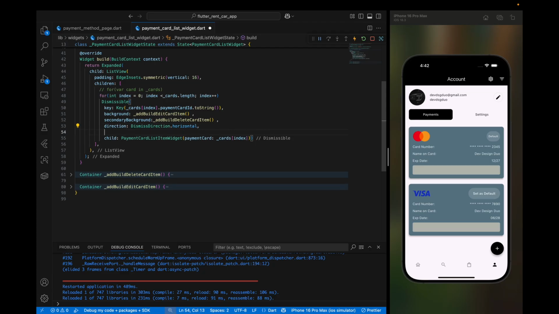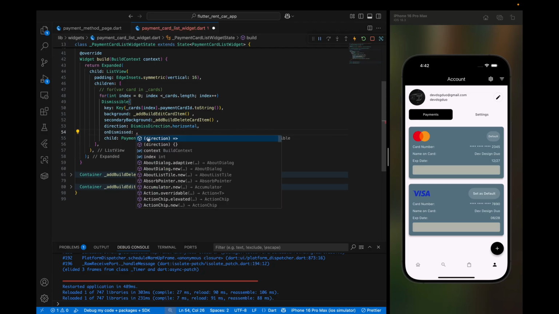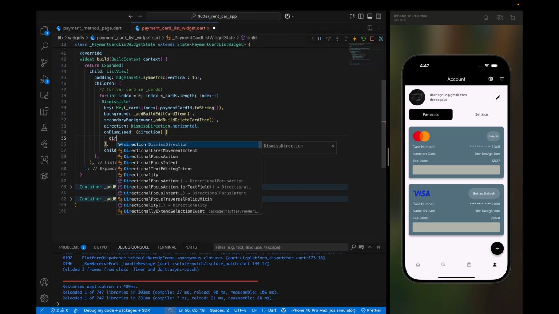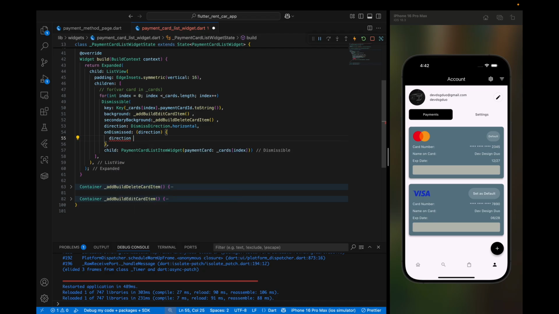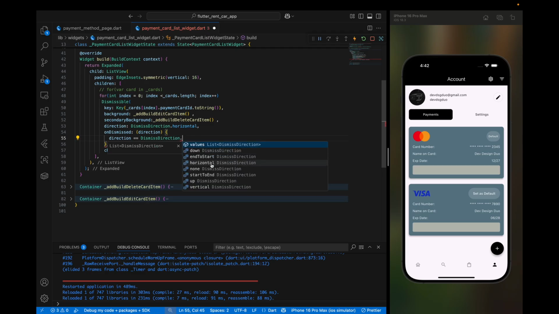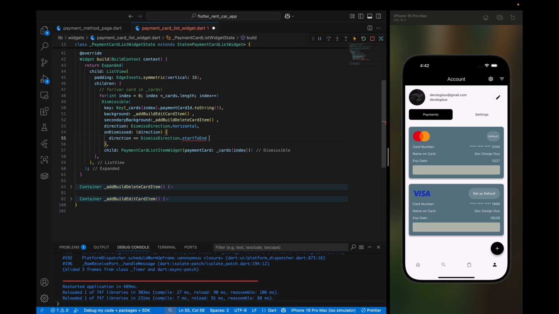So after that, we need to call this method right here, the onDismissed callback method. It will take this dismiss direction as an argument. So right here you can do a condition to check what is the direction that the user swiped. So you can do right here direction equal to DismissDirection dot, let's say the value startToEnd. We can do a question mark right here and call a method.